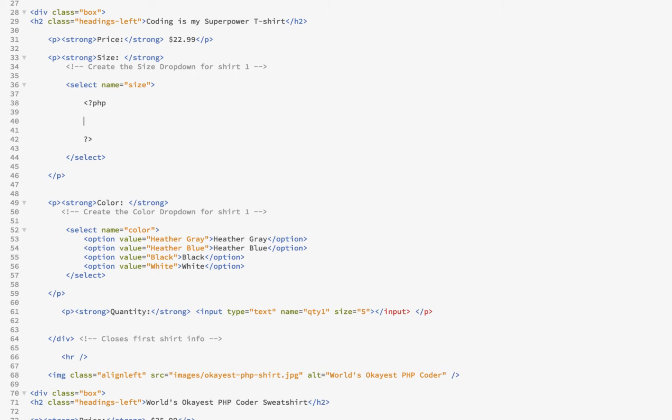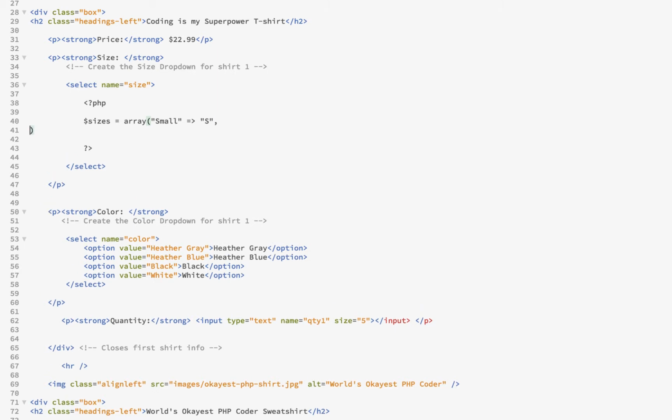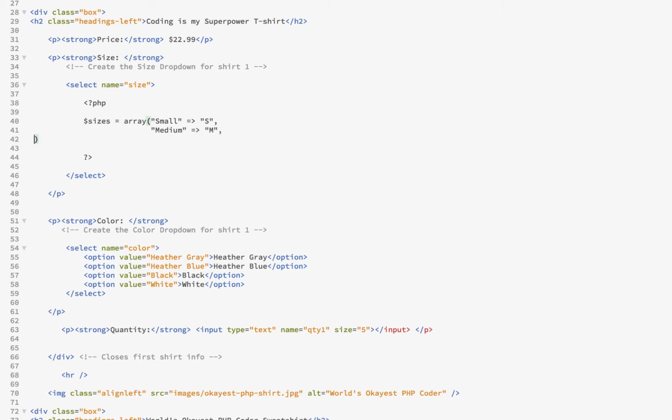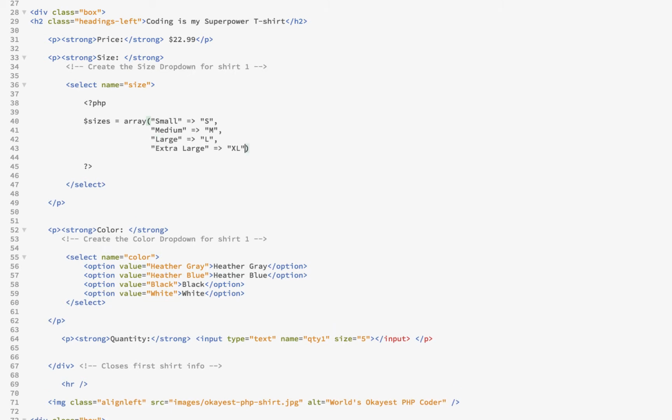So what we are going to do is create a new variable, call this one sizes, create an array, and then we are going to type in small is associated with, in this case, S. Then we'll put a comma, and just because we like to make this pretty, we're going to line these all up, and the next one would be medium. It is associated with M. We're going to put another comma, and we're just going to repeat this process for each of the other 2 sizes. And that is the last item in our array.